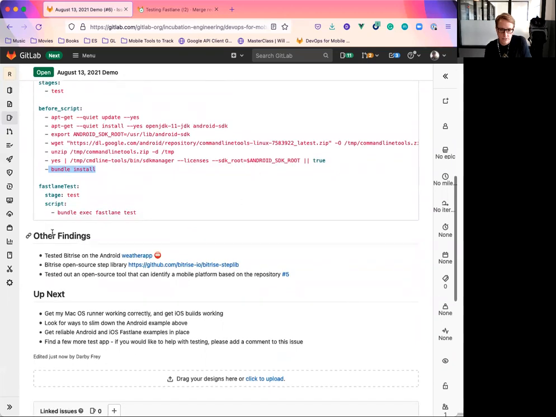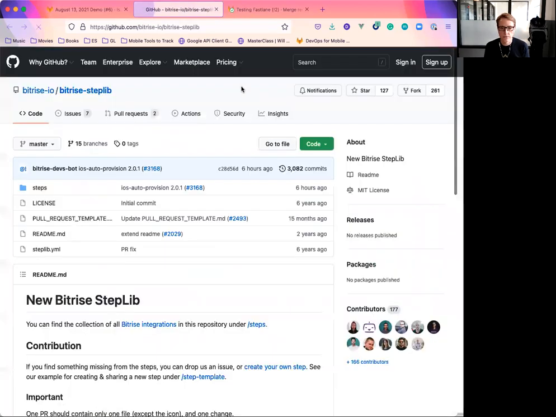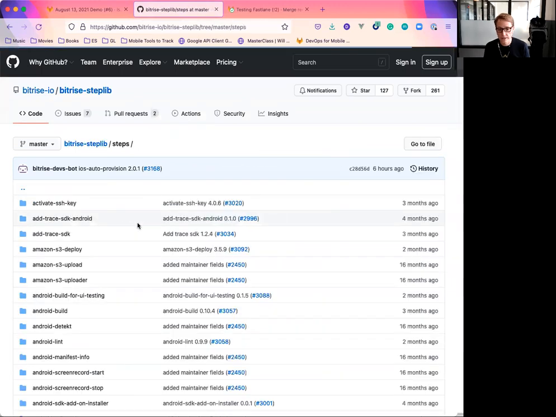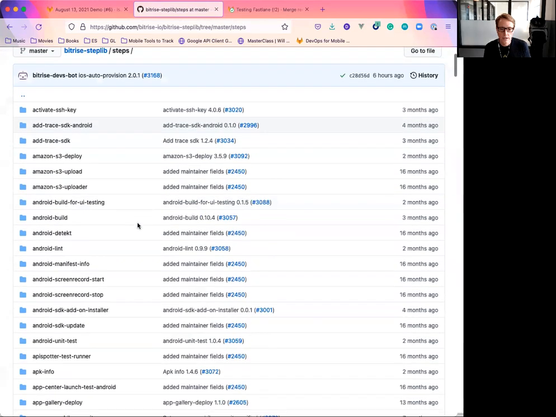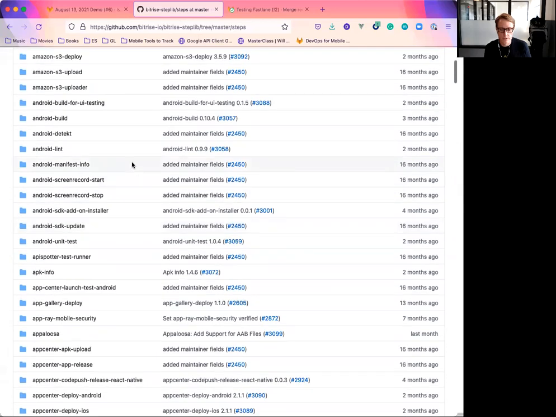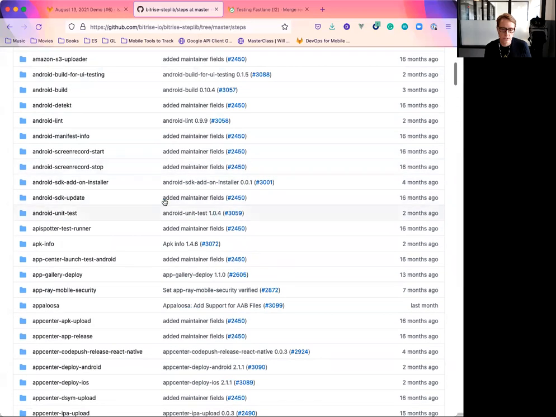The other, I have this section on other findings. A couple other things that I tried. I tested out Bitrise with the weather app for Android, and that didn't have a passing build out of the box. I didn't dig into that too much to see why, but that was just kind of a quick test there. I also found that Bitrise has an open source step library, which is kind of interesting. This is kind of all of the steps that they provide as part of their platform. And so I think there are some things that can be kind of gleaned from this information.